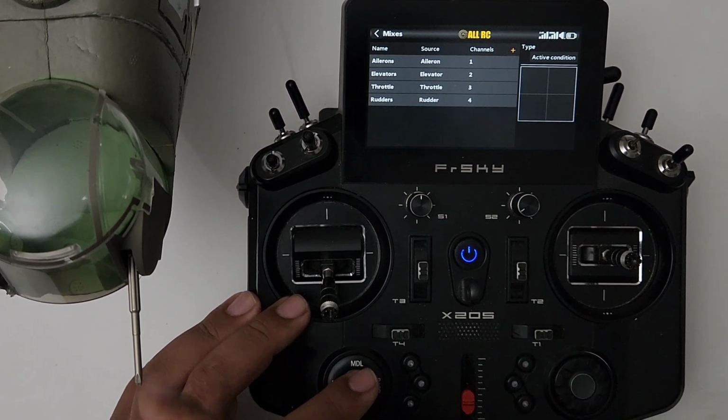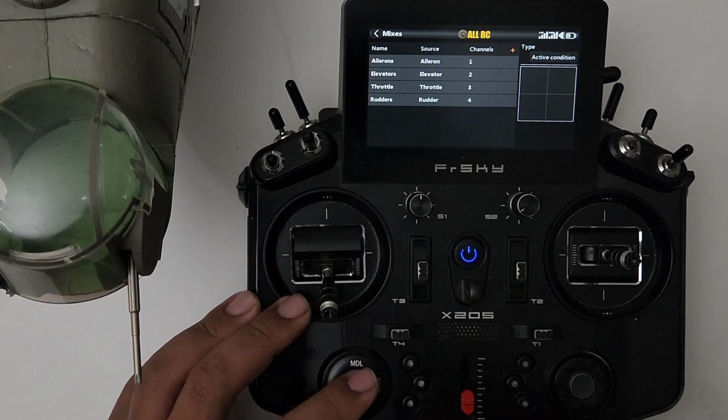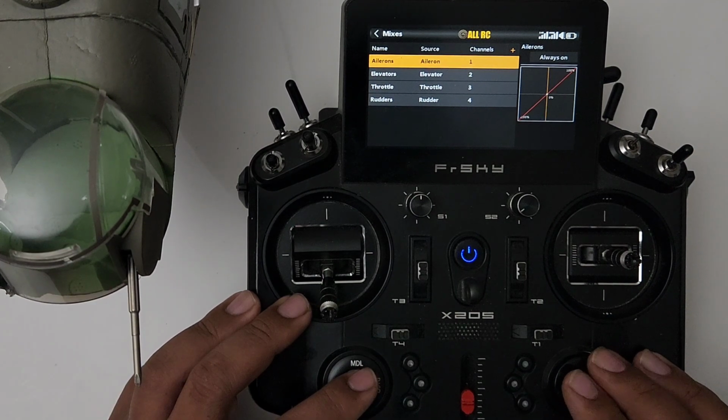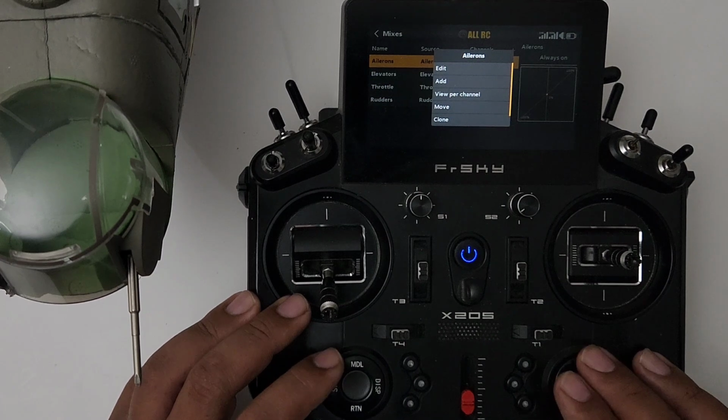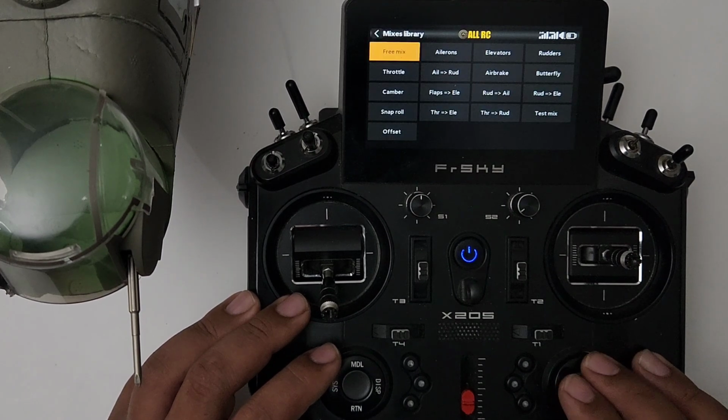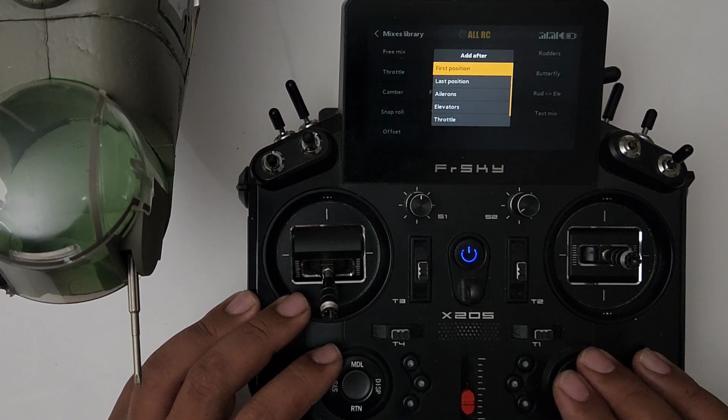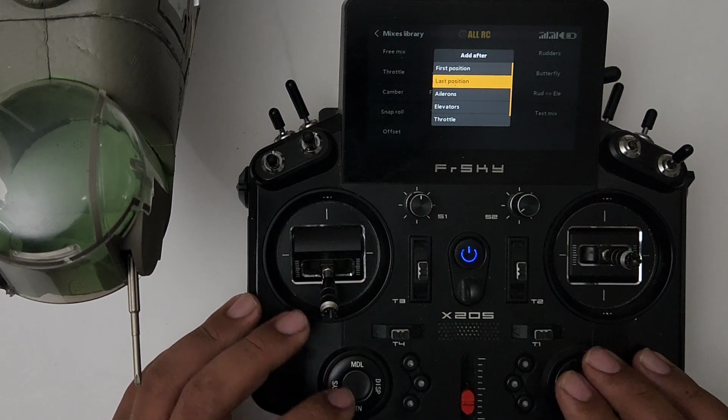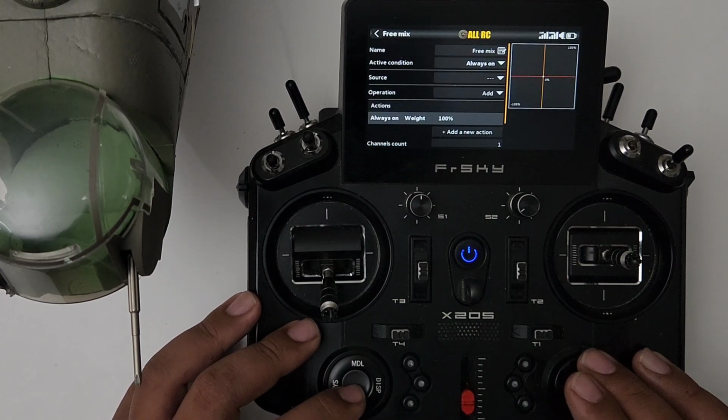So I'm going to go ahead and add this. This particular turret is actually on channel 11. So let's go ahead and add that. So anywhere in the list, hit the center button and add a mix. I'm going to do a free mix. And this is going to be the rudder version of it. So let's put it in the last position.